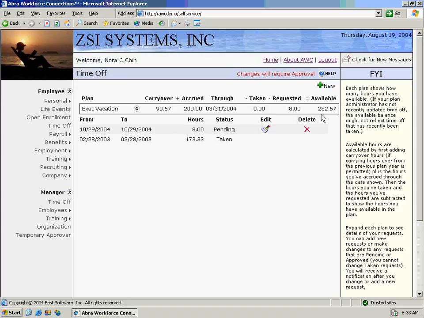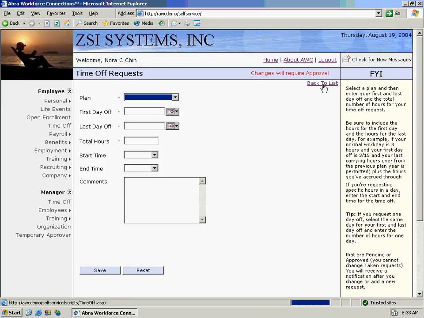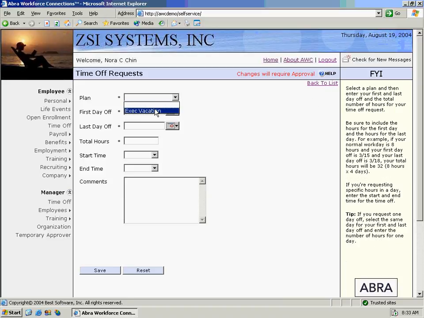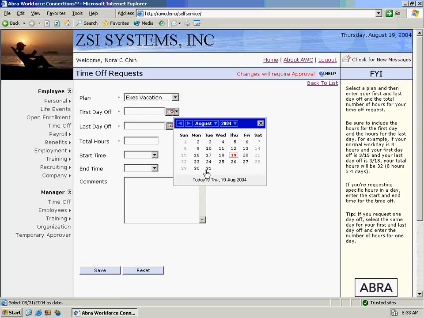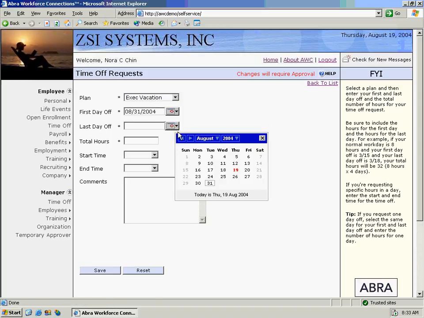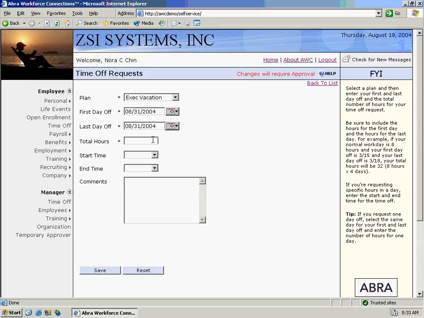If an employee does wish to request time off from their manager, they go out to this particular icon, click the New button, and now you have a time off request page where you can request various plans that are available to you. You can request specific days off. You can designate the number of hours you wish to take off. Also, if you do shift work, you may want to designate start and stop times. Also, you can put comments in with this particular request.